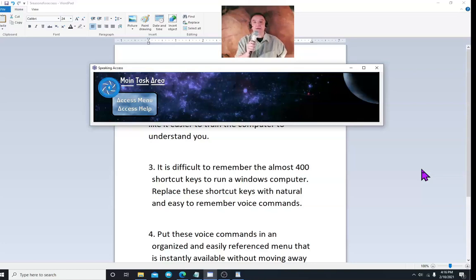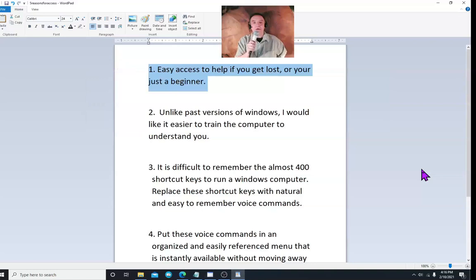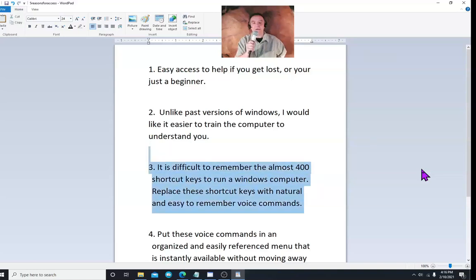So let's go back to the list, shall we? Show WordPad. Five reasons for access WordPad. Down key window. Blank. We're done with that question. One, easy access to help if you get lost. Down key four times, you're just a beginner. Blank. Select five lines below. And five, easy to remember voice selected commands. Read selection. Select three.